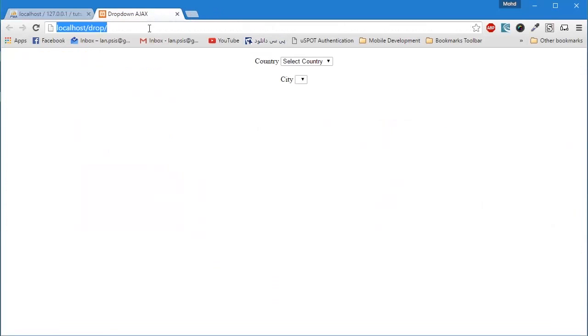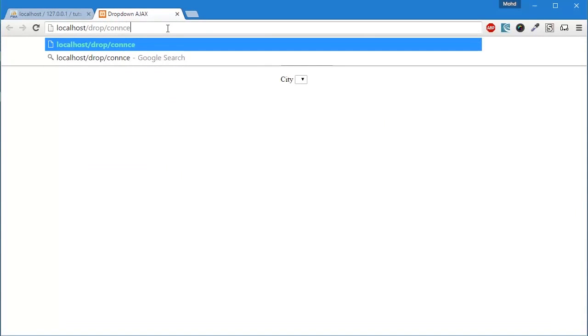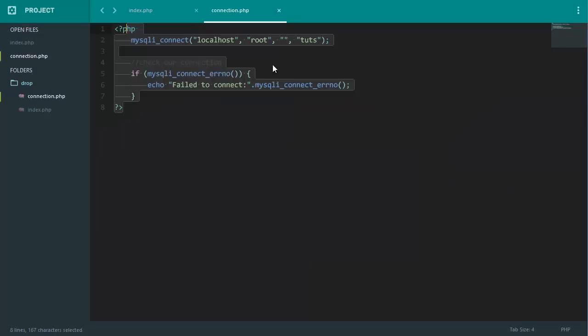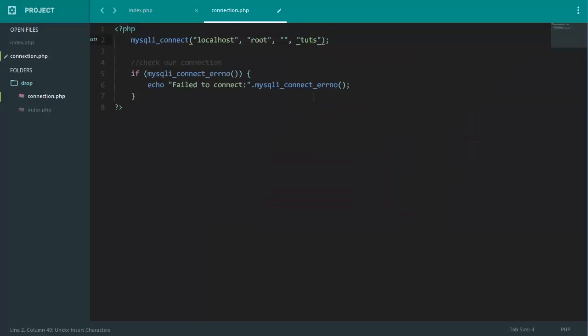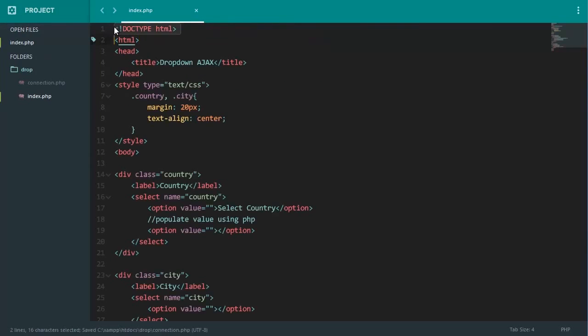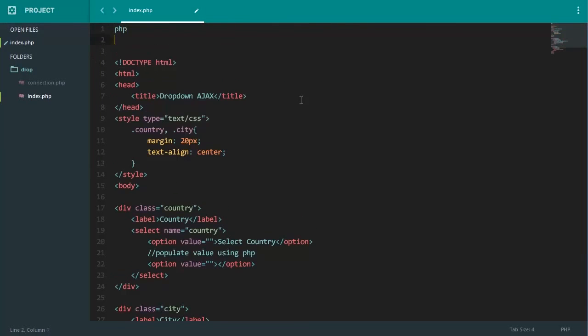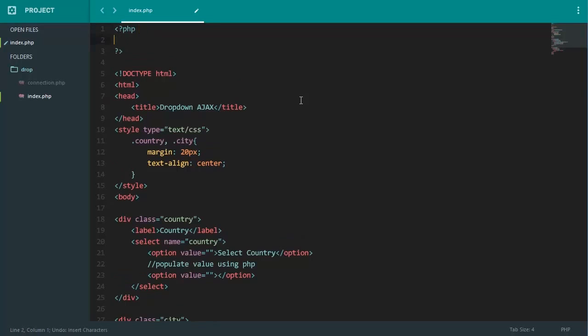Okay, so let's try it out. If it has an error, it will show a message, else it will show a blank page and the connection has been made successfully. Now we need to include our connection.php file in our index.php so that we can make a query and retrieve the data from our database into this page.